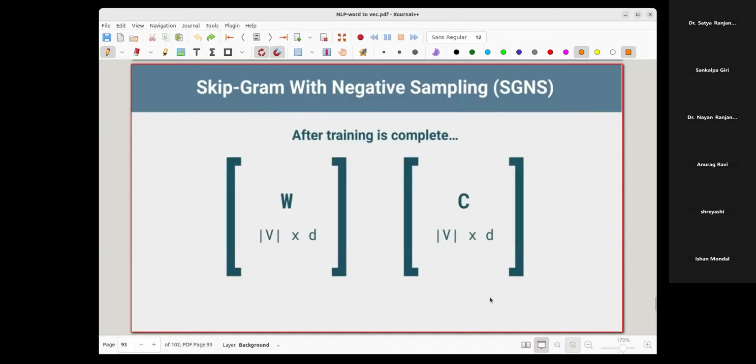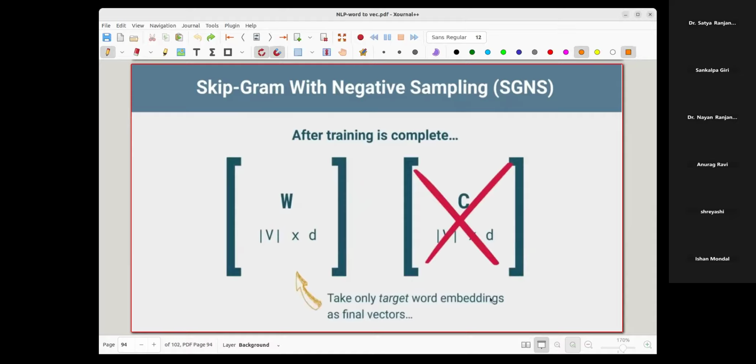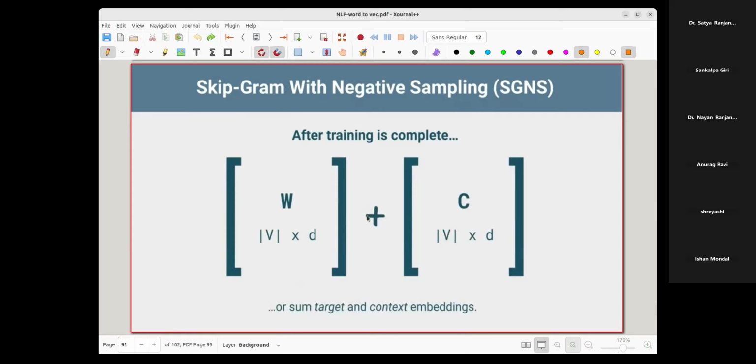Generally, we just discard this C matrix and take the target word embedding matrix as the final vector. After every update, every row represents the embedding of one word. As there are V words, for every word a D-dimensional vector is there. So after training is complete, you discard this and take this embedding. For every row, one word embedding is available. Sometimes people, instead of discarding C, add the two vectors and take the final vector as the context embedding. You can take that also.